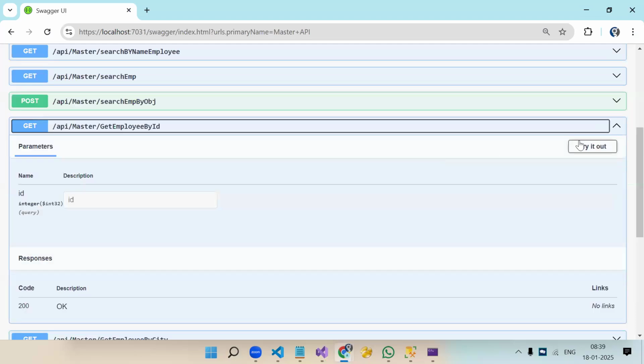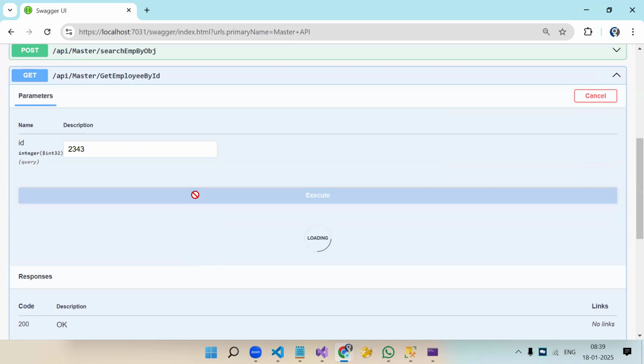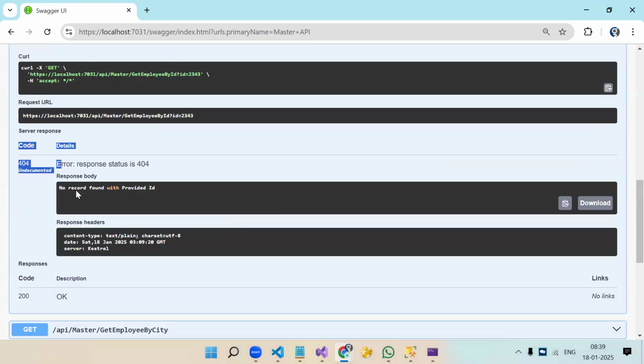Okay. Now over here, I'm randomly passing something. I don't know if this ID exists or not. Execute. Do we have a debugger? No, no. So see, 404, not found. No record found with the provided ID.